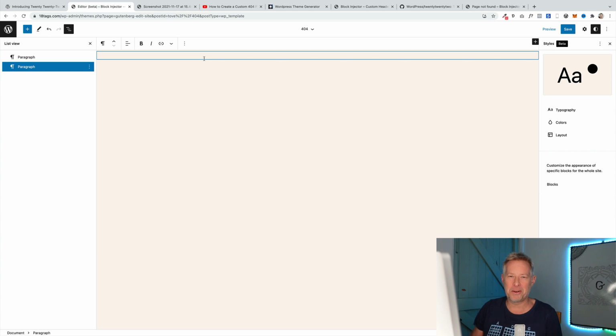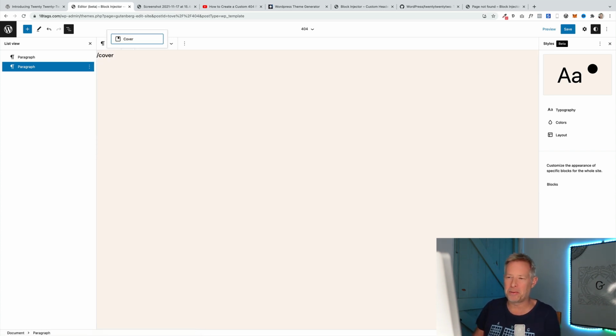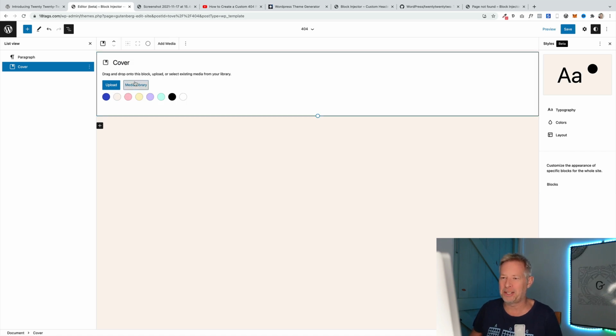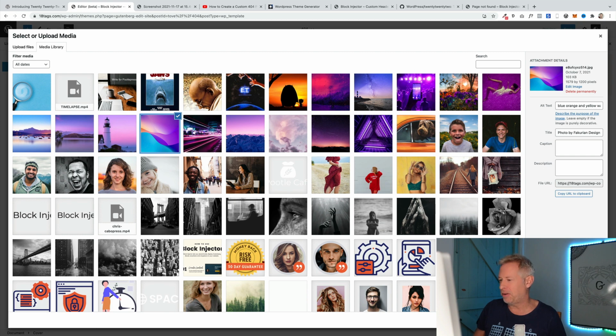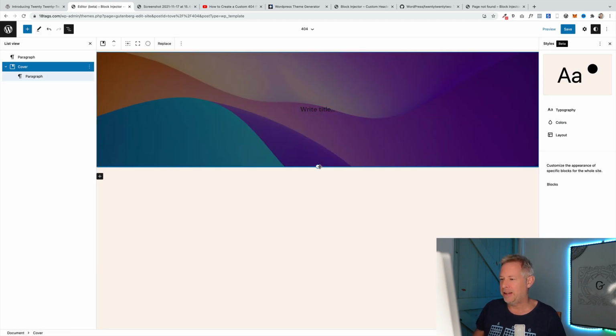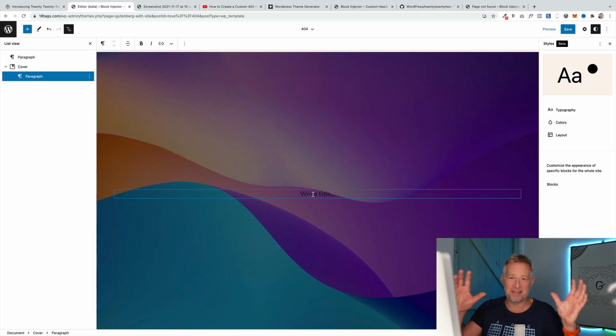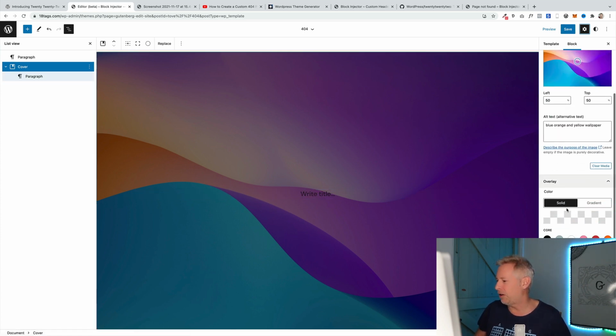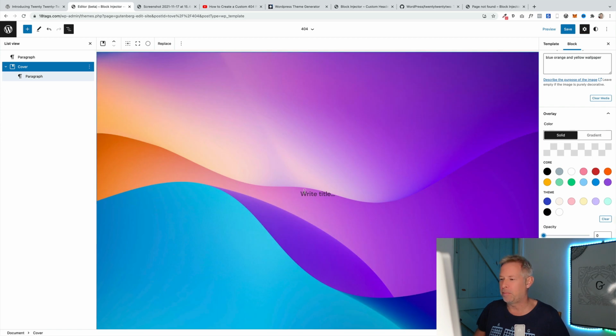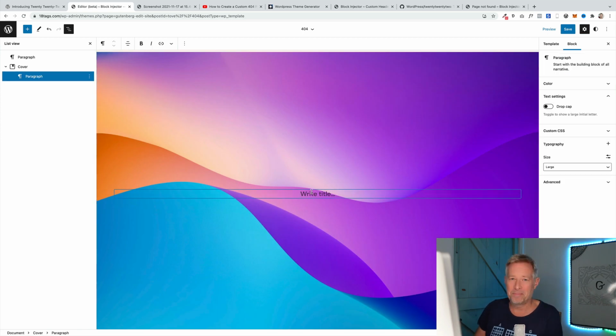So that's what I'm going to do today. I'm going to start from scratch. All I'm going to do is add the cover block, which is one of my favorite blocks because it allows you to add a background photo and put some text over it. I've chosen a photo here, and I can make this as big as I like. With the cover block, you can also change the opacity, because I want to probably drop that down again. And now I can basically write whatever I like in here.